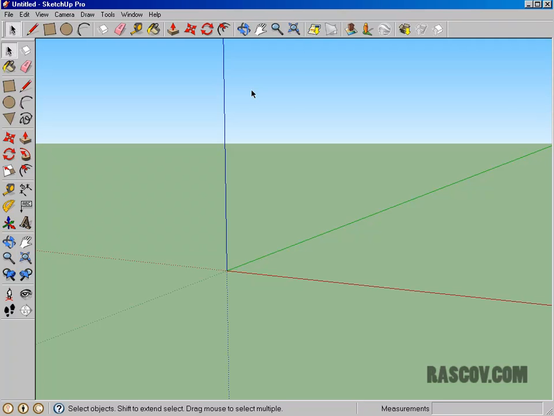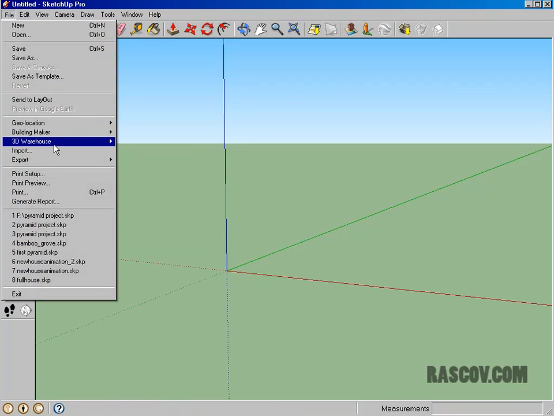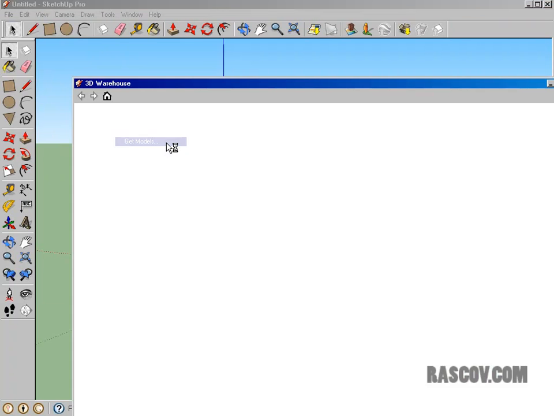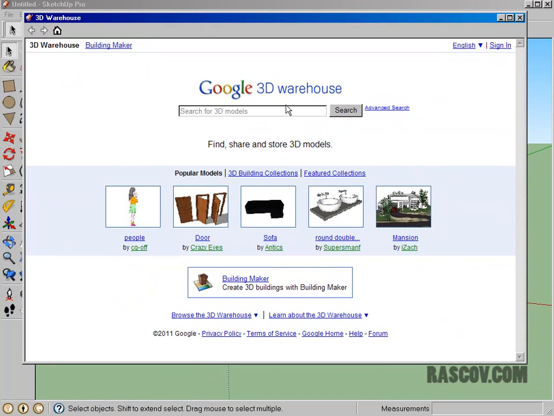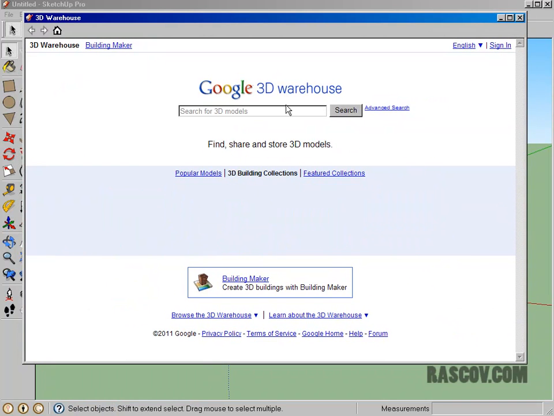What you really should do with Google SketchUp is not necessarily try and make your own things, which you could, but there's a lot of pre-made ones out there. So if I go under File, Get Warehouse, Get Models, it'll take you to a web page where you can actually find models.